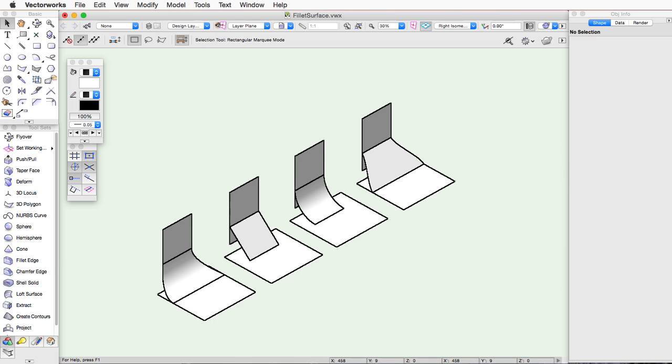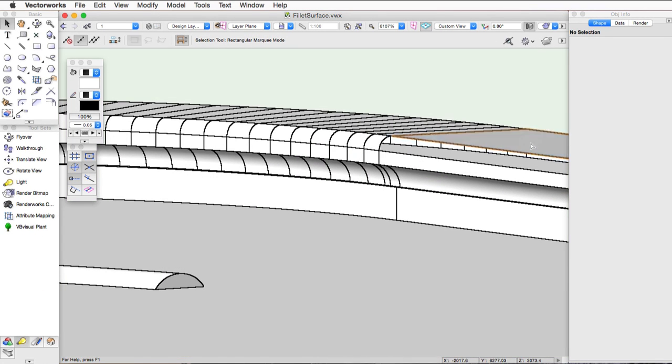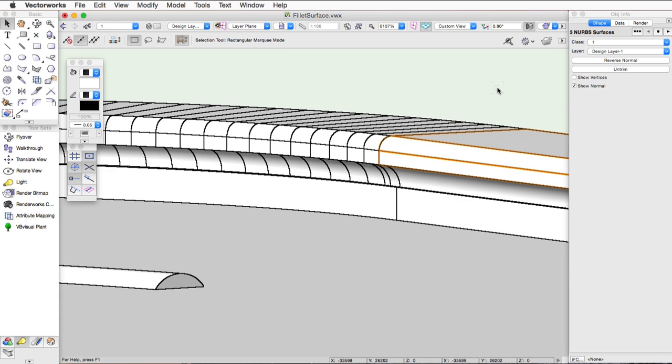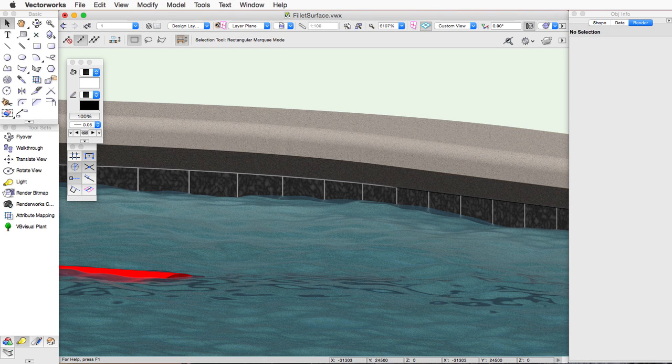The Fillet Surface command can be used to easily add a surface between two NURBS surfaces. With the different options the command offers, you can create any kind of filleted surface in Vectorworks.